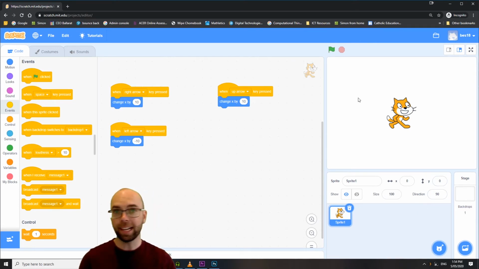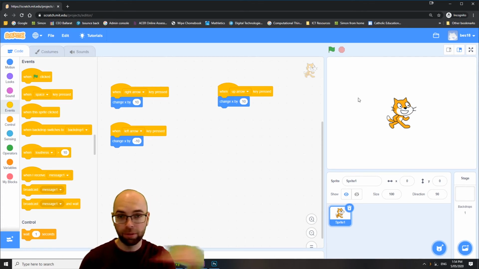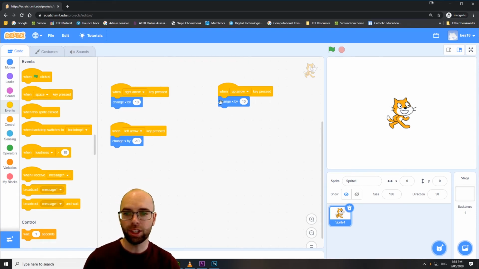Okay? Now this is actually a bit of maths, boys and girls. You might know about an X-axis and a Y-axis. X is always left and right, horizontal. Y is always up and down, vertical. Okay? So this change X by 10 for going up isn't right. We need to change Y by 10.